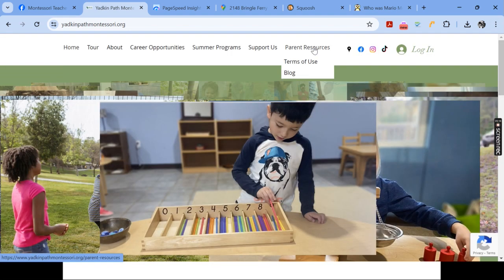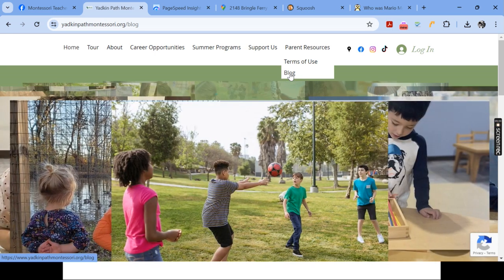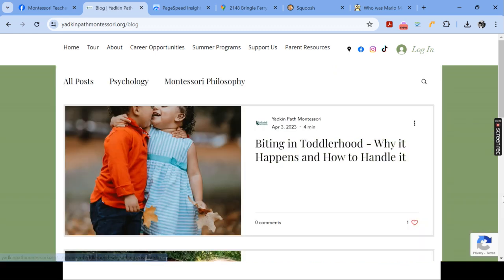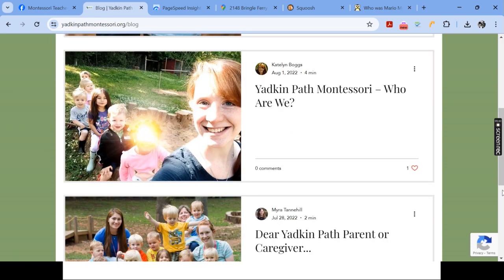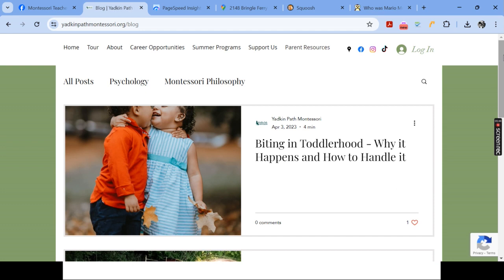And let me go to parent resources and blog. A blog is a great way to get a lot of people to check out your site, especially since you have 3 really good articles here, but notice it is outdated. It's April 3rd, 2023. That's over a year ago. So I'm kind of like, has nothing been going on at the school that they have information to talk about? But also, Google will reward you if you update your blog more regularly, if you keep it going.